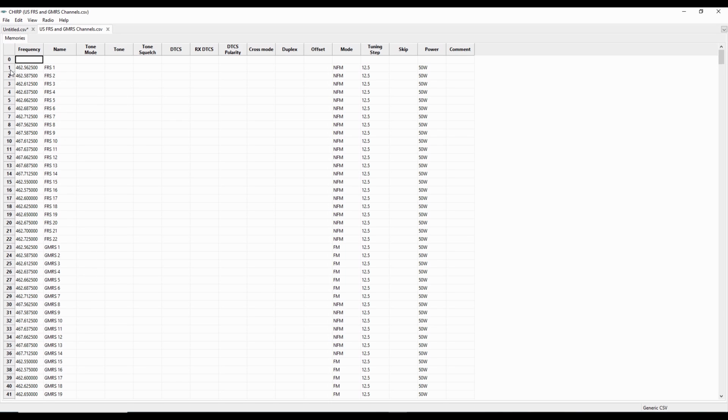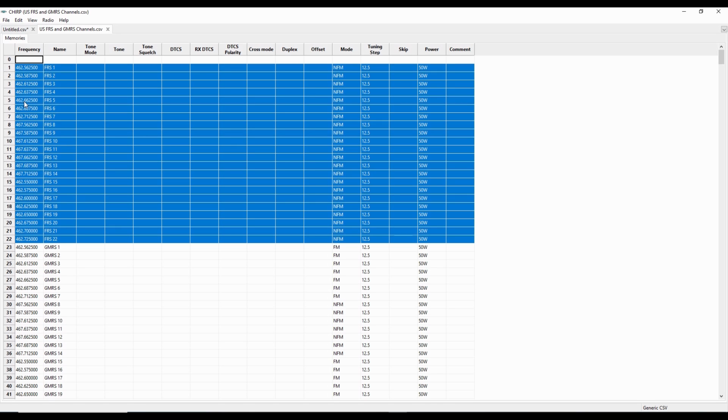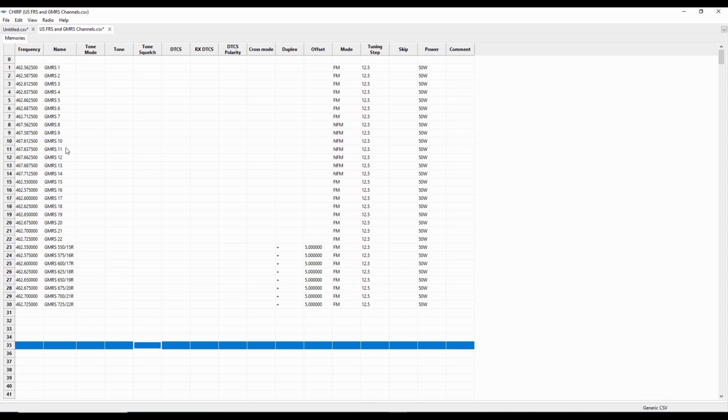I don't want the FRS channels because, frankly, they are the same as the GMRS channels. So I'm going to shift click on these, right click on my mouse, click delete, and then move the block up. So everything now moved up, and here are my GMRS channels.